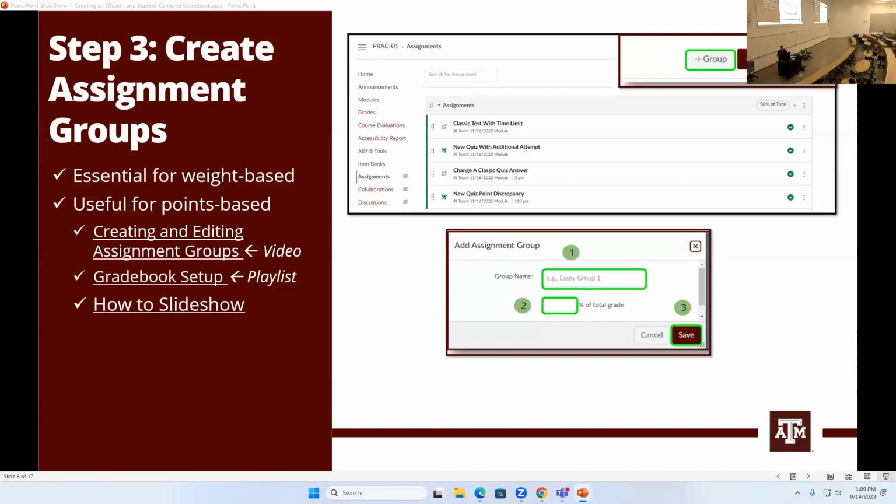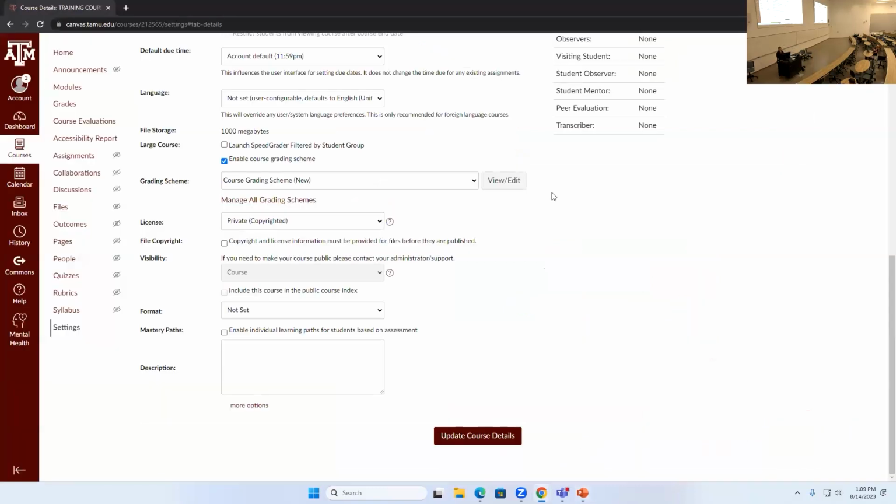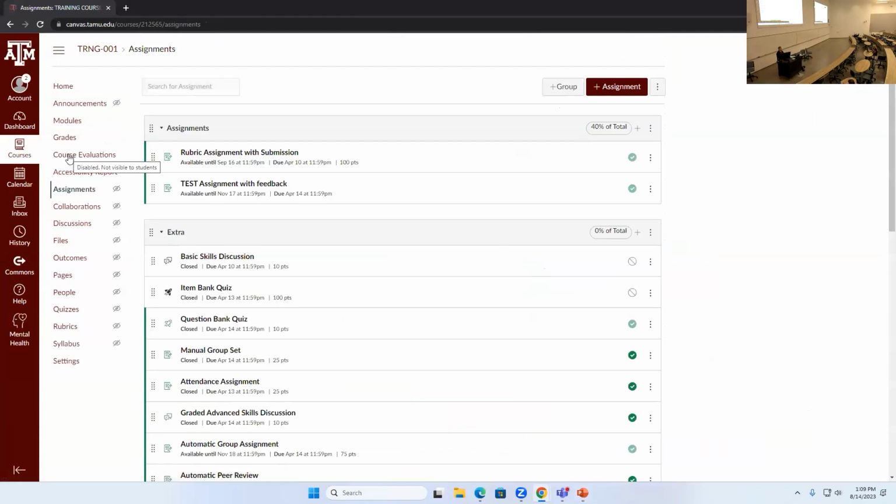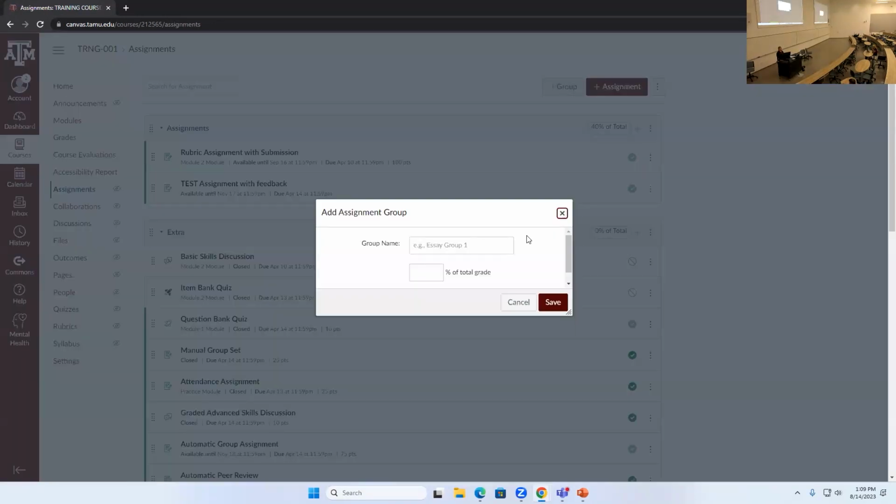Okay, so the way you access assignment groups in your course, you're not going to set up these groups in the gradebook. You actually set them up in the assignments area. So in your course navigation, you go to assignments, and you'll see in the top right-hand corner, there's a place that says add group. So if I click add group, I can create a sample group and then designate what percentage of the grade it is.